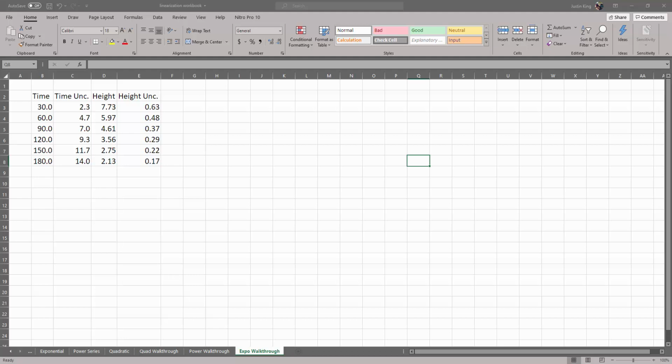Hey everybody, this is the video for how to linearize an exponential function. And here we go. So I have some completely made up data here. This is time data and height data.